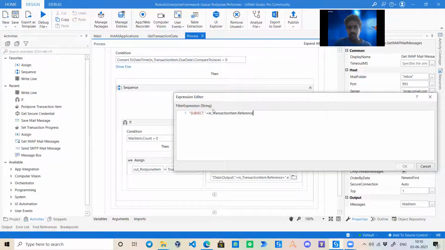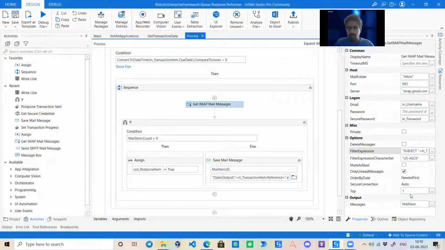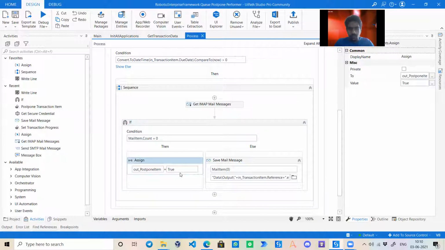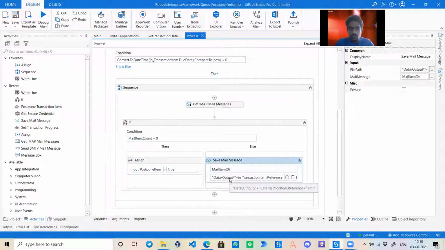And since we have saved this as a reference in the queue item, we can simply say in transaction item dot reference. Okay, and we are getting one mail in unread state. Now, if the mail count is 0, that means that today I have not received any response from the user. So I can check it later, probably after 2 hours again, or maybe one day. You can change it as you like. So I am setting out postpone item equals true. But if I receive the mail, simply save the mail in the output folder with the EML extension.